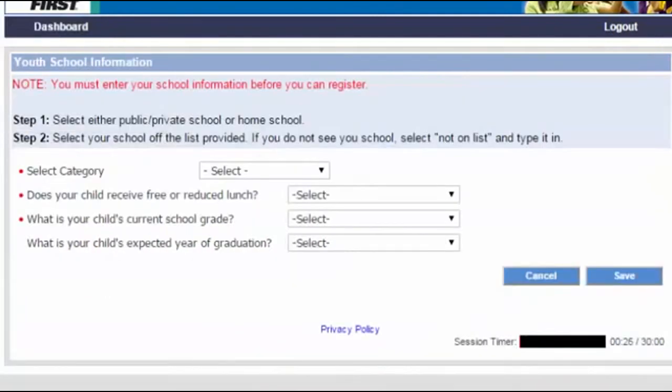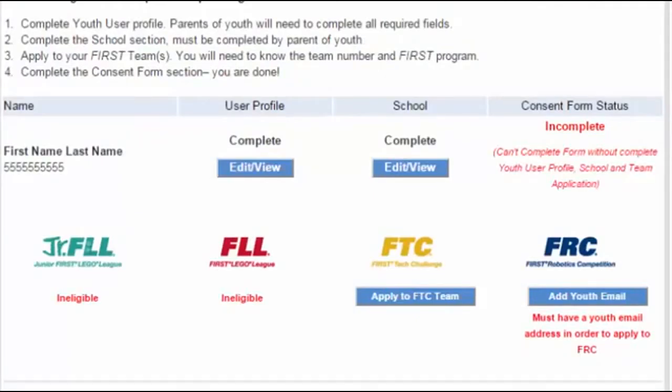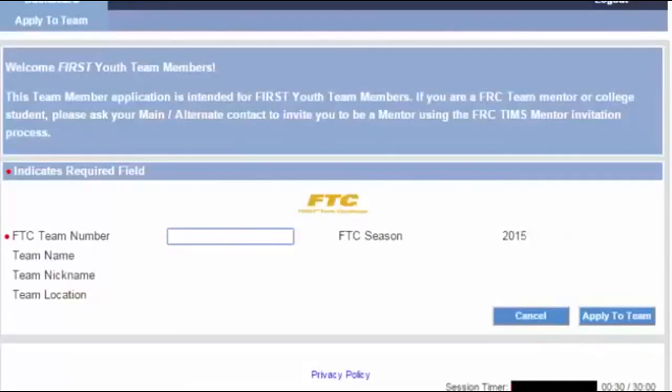All fields with a red dot are required. Information requested include category of the school type, if your child receives free or reduced lunch, your child's current school grade, as well as the expected year of graduation. Once completed, click Save. Once you click Save, you'll be redirected to the dashboard. You'll be able to select the program your child will participate in. Select your program. Fill out the team number of the team you wish your student to join.